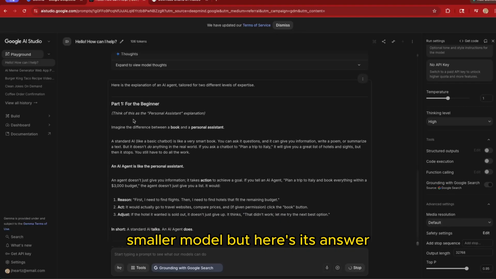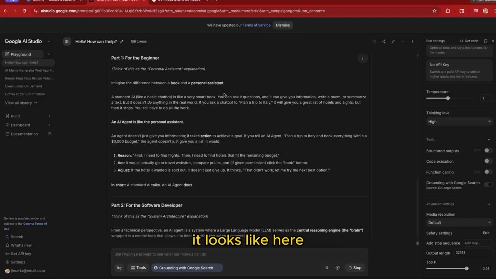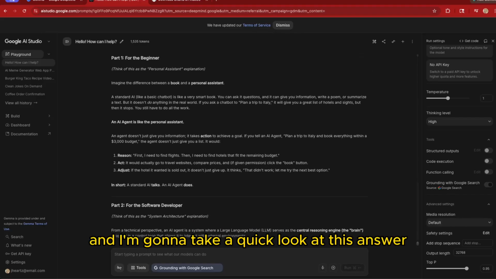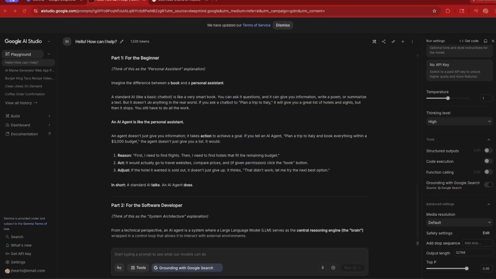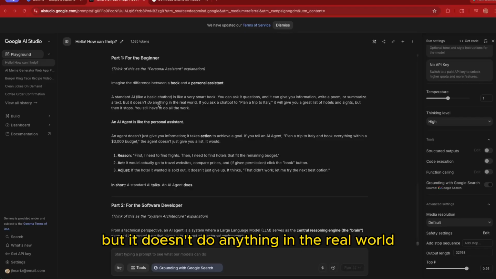But here's its answer, and I'm going to take a quick look at it. It says for the beginner, think of this as a personal assistant. Imagine the difference between a book and a personal assistant. A standard AI, like a basic chatbot, is a very smart book. You can ask it questions and it can give you information, write a poem, or summarize a text, but it doesn't do anything in the real world.